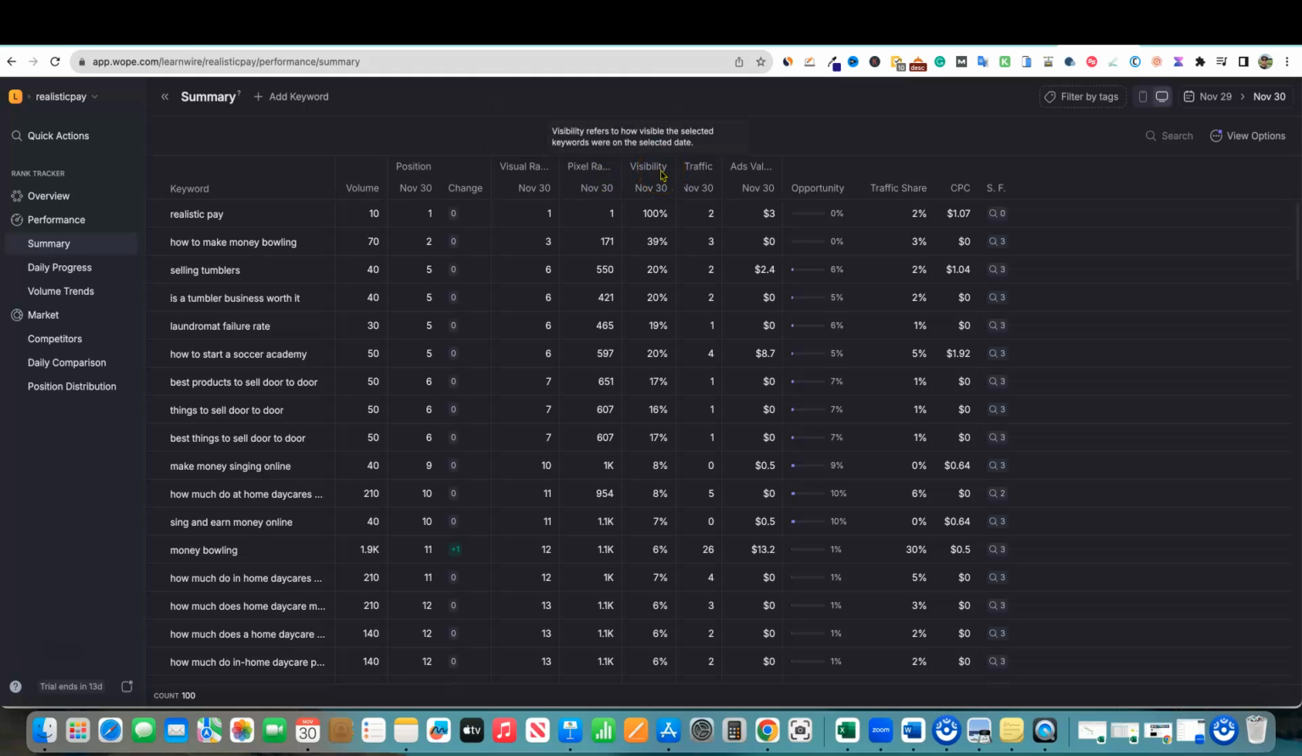Visibility refers to how visible the selected keywords were on the selected date. And we have traffic, ads value, and opportunity. So there's an opportunity score. Opportunity refers to the opportunity that the selected word gives you compared to all the listed words on the selected date. Then traffic share, cost per click, and SERP features, which refers to the results other than organic search results on the search page for the selected word. If you hover over here, it'll tell you there was a visual, a photo pack, people also ask, and so forth. So pretty cool to know.